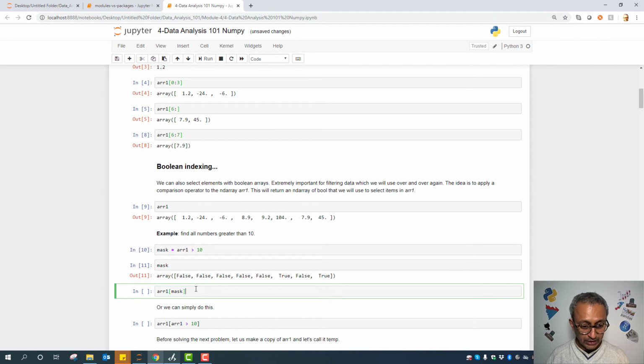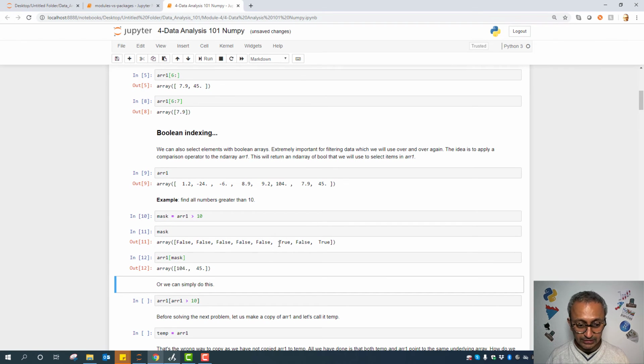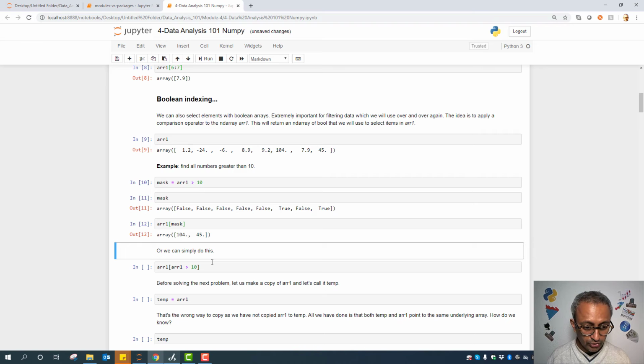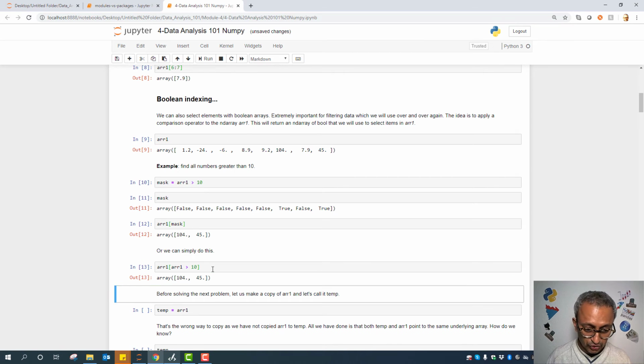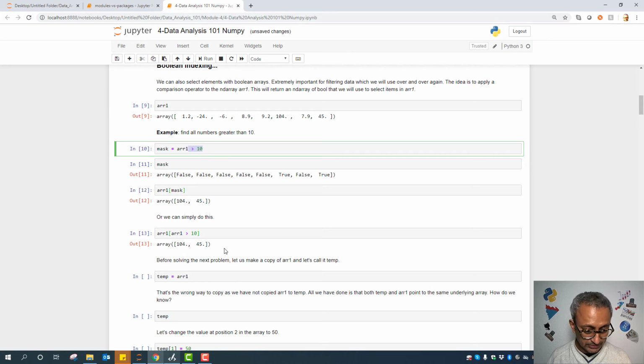And you can pass that mask to the array, and it's going to extract the two elements which are greater than 10. Or you can simply do this, in just one shot, and it's going to do that. You're going to use this kind of feature over and over again, so it's a good idea to get a sense of what is happening when you are doing this comparison.